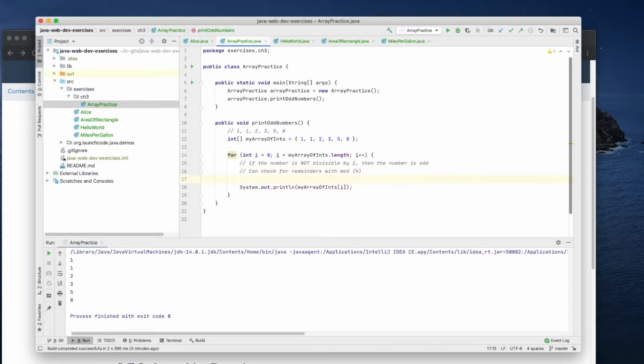So we need to check for something. We need to check if a number is divisible by 2. So that sounds like we need an if statement. We need to make a decision. What are we going to be checking? My array of ints at the index of I. And now we say mod by 2, which means divided by 2 and get my remainder. So we get the remainder of 1. It is odd. So we print out that value of my array of ints at index I.